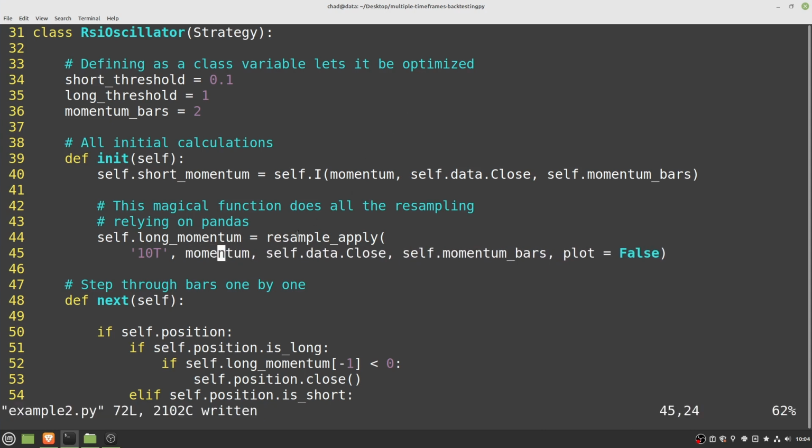We provide the same data source that we used previously. So I'm using the closing values here. I'm then feeding in any parameters that I have to my function. And then finally, I've got plot equals false here. So what that does, as you might expect, is it stops this indicator from being plotted.